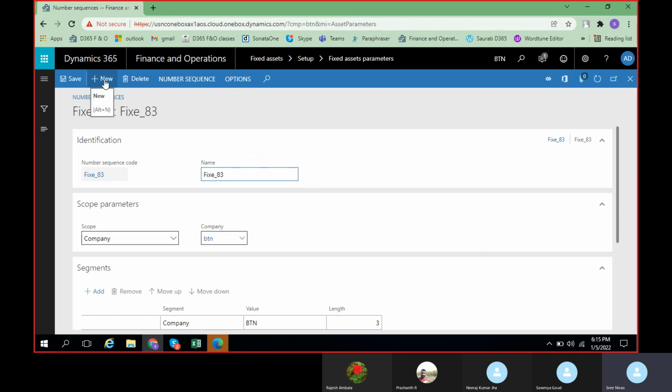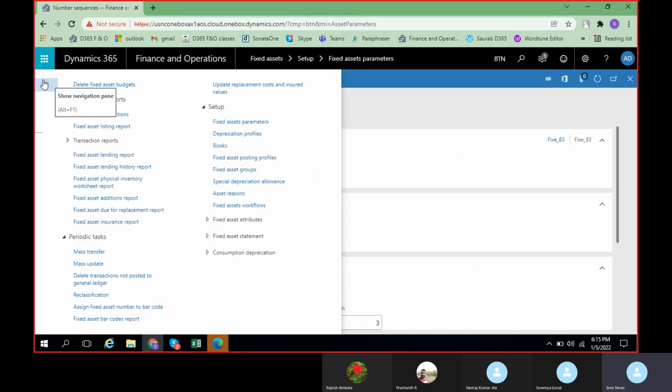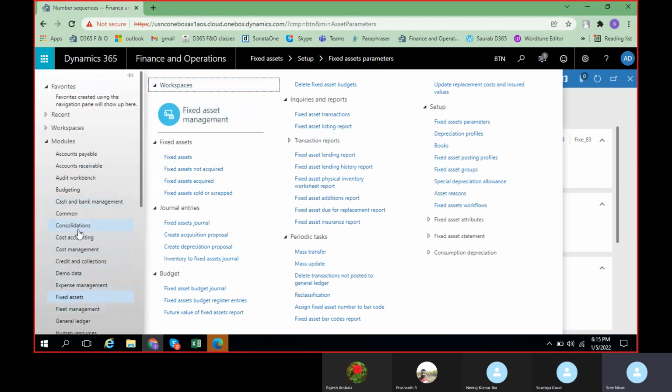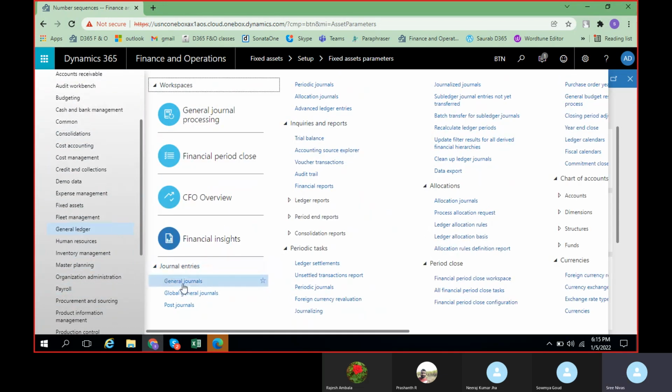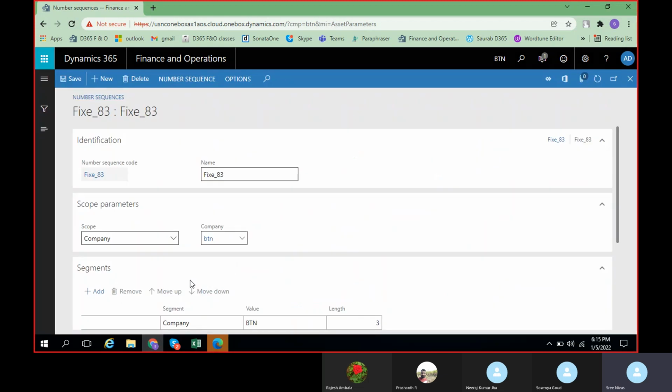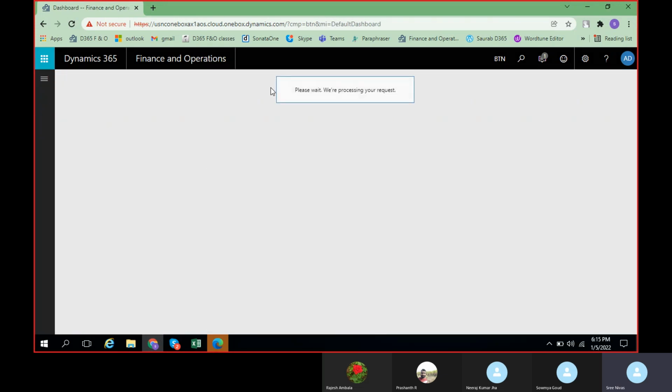See, in order to customize this, like while posting the journal entries, wait, I'll show you how you can change the number sequence code. For example, let us go to General ledger. We'll try to post by any one of the general journals. I'll explain the meaning of the general journal in the next class. I'll show how a voucher can be created here.